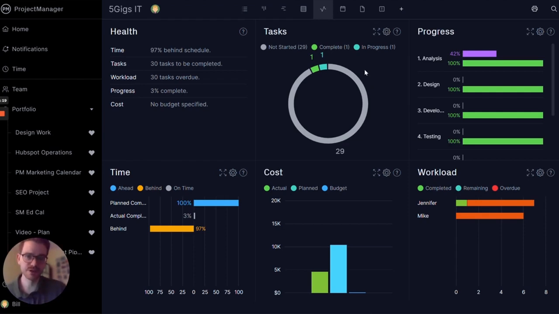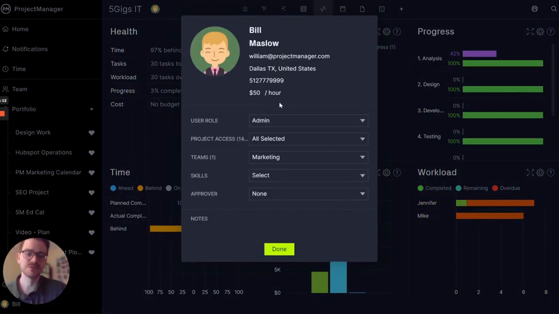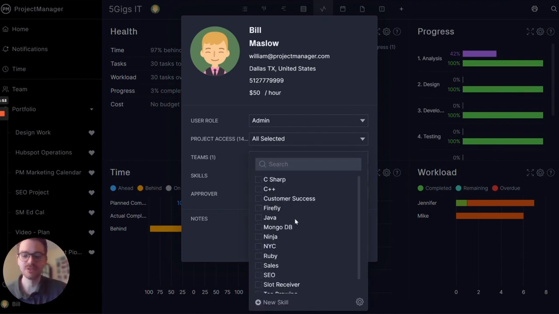The next thing I want to show you is how to customize your profile. This is important for interacting with your team, and also if anyone's doing resource scheduling. So here you can see name, contact information, you can customize your profile picture, set a labor rate, which is really important for planned resource costs. Set your user role, any projects you have access to, what team you're on, any skills, if someone's trying to choose what task you might be a good fit for. Oh, I'm just excellent at sales and SEO.